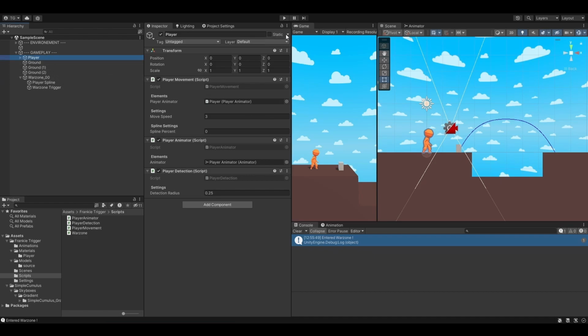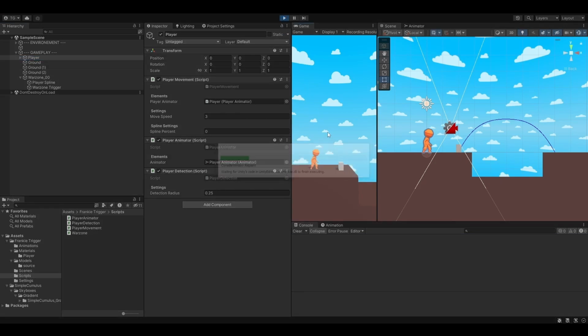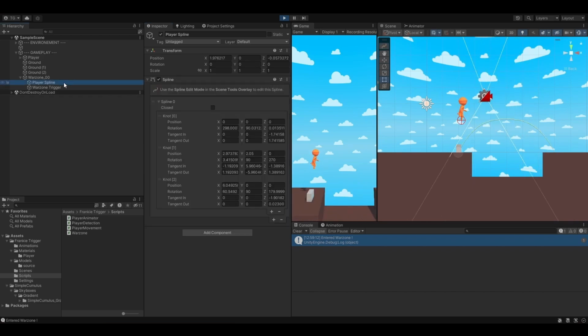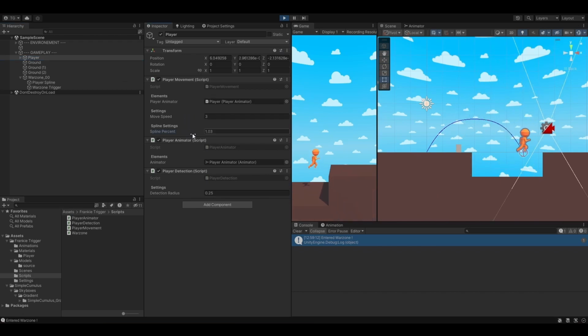So let's select the player, hit play. Okay, let's press space. So now it is 0. So if we increase it, we can notice that it does follow the position of the spline a bit weirdly, but it does indeed. Why is the player not following the spline correctly here? This is because our player spline is offset. If you right-click on the transform component and reset it, you now notice that the player is actually following the spline correctly. It's just that our spline wasn't correctly set up.